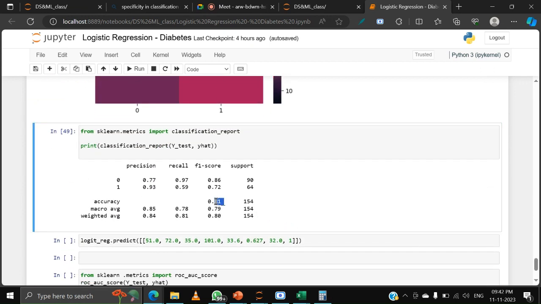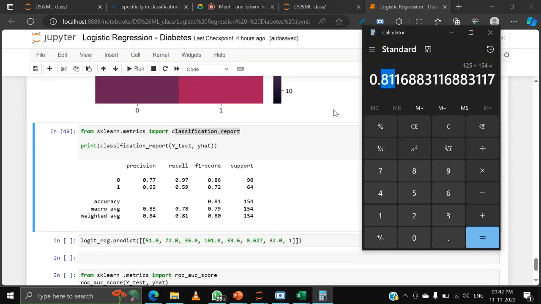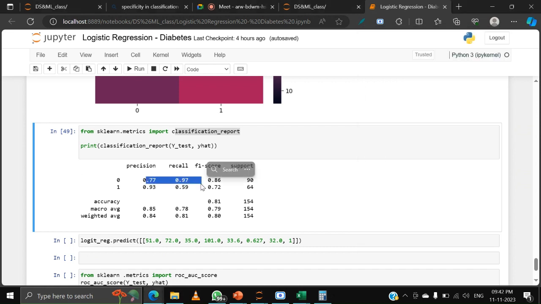See, 0.81 is the accuracy. 81.11 is the actual accuracy, shown as 0.81. With this particular classification report, you can use the equation directly. Similarly, you can find precision, recall, everything, F1 score. That's it. Now, see, accuracy 0.81 is somewhat okay for us.